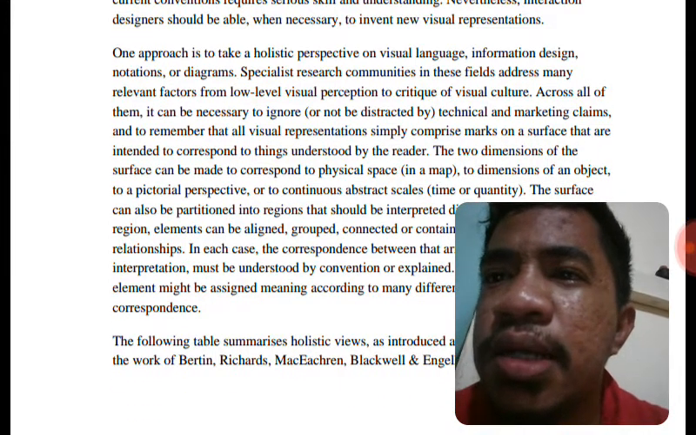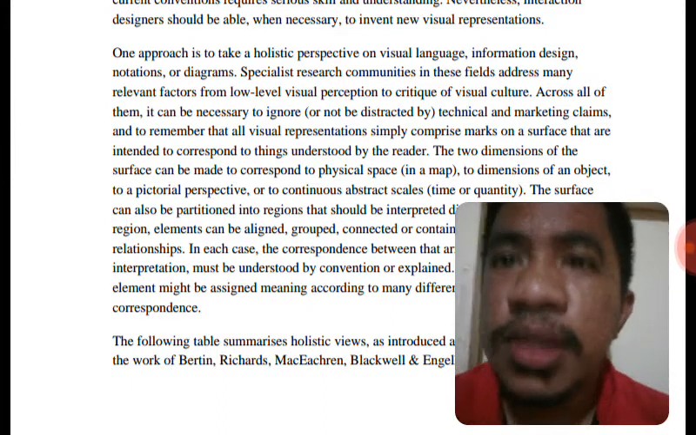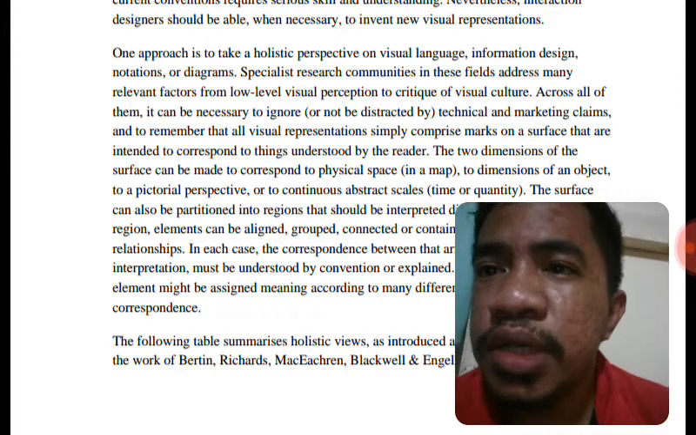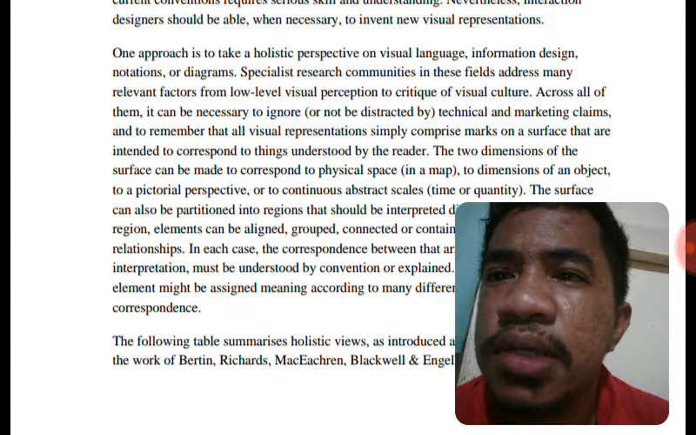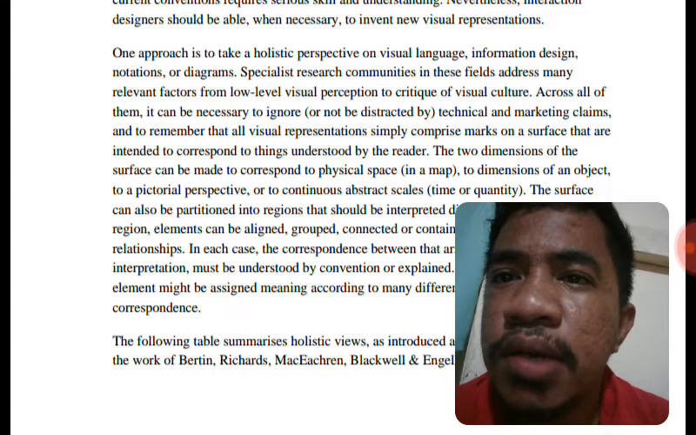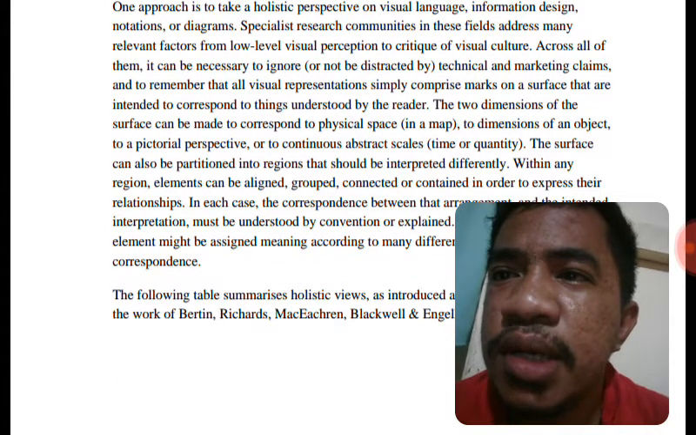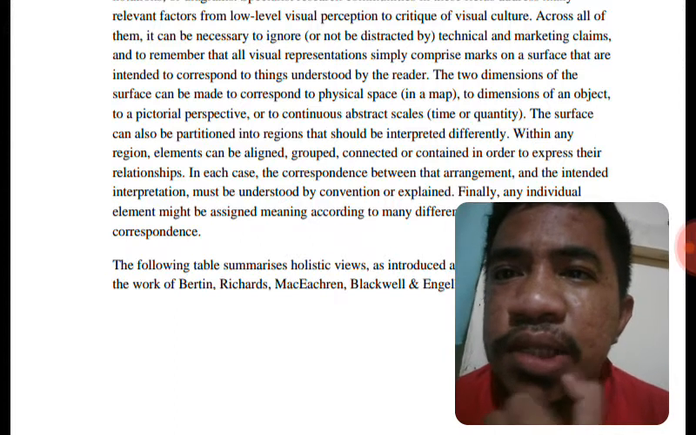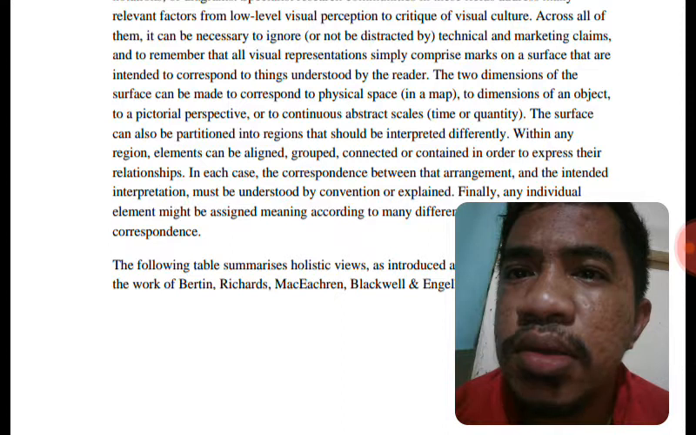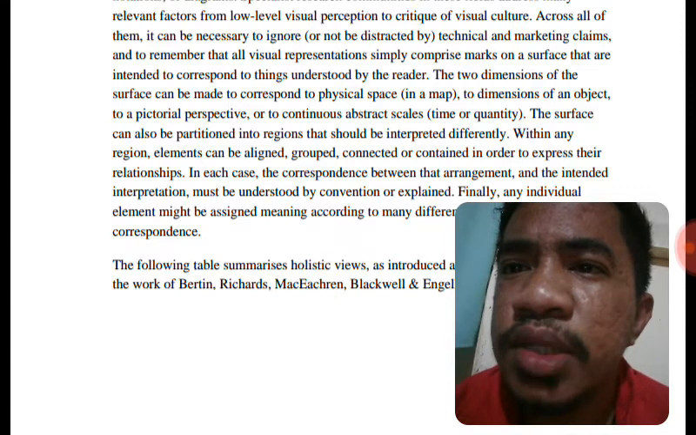One approach is to take a holistic perspective on visual language. Information design, notation, or diagrams, especially the research community in this field, address many relevant factors from low-level visual perception to critique of visual culture. Across all of them, it can be necessary to ignore technical and marketing claims, and to remember that all visual representations are simply marks on a surface that are intended to correspond to things understood by the reader.